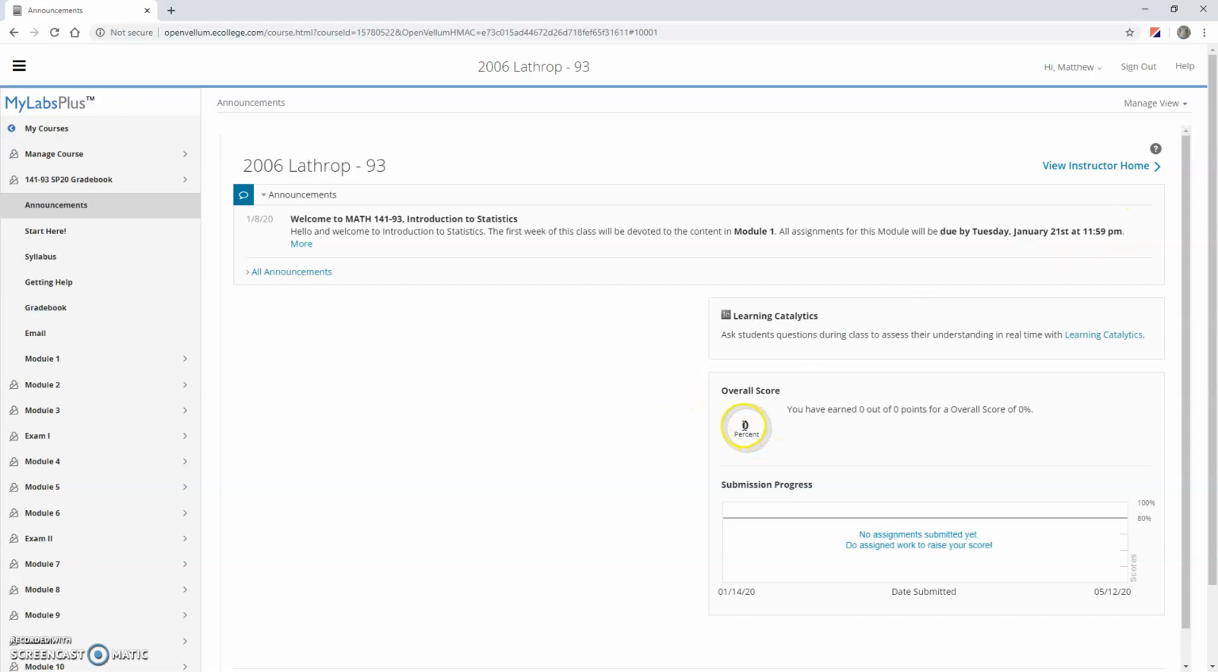You're also going to see every time you log in your current overall score for the course. You can also view that at any time in the gradebook, but every time you log in, that's going to be an instantly updated score as you complete assignments and as exams are graded. So you're always going to have a picture of where you stand in the course at this point.